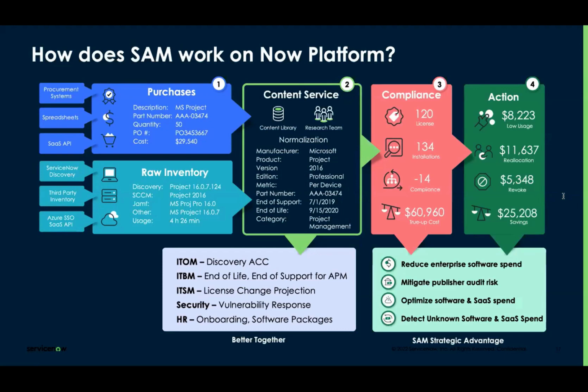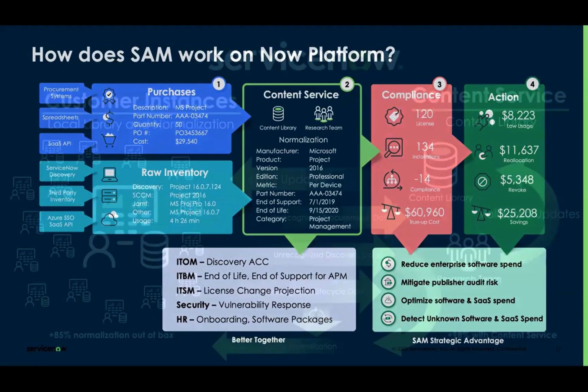We do keep all of the raw data, so we don't update the original data that comes in. So we still have access to that for other applications within the platform, other reporting needs that you may have outside of software asset management. But on the software side, we do normalize that so we can digest it and report on it easily.